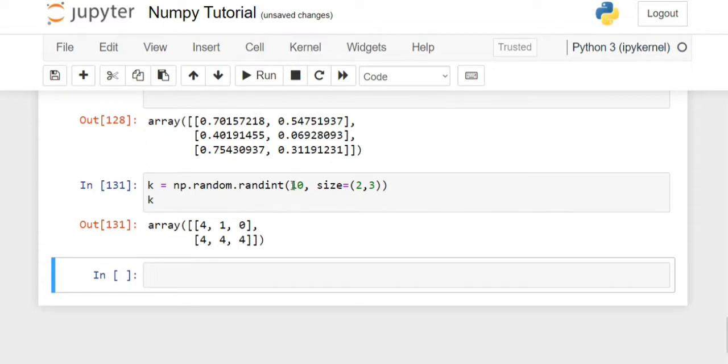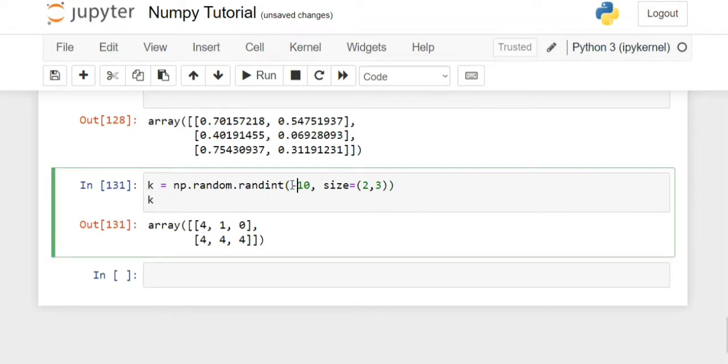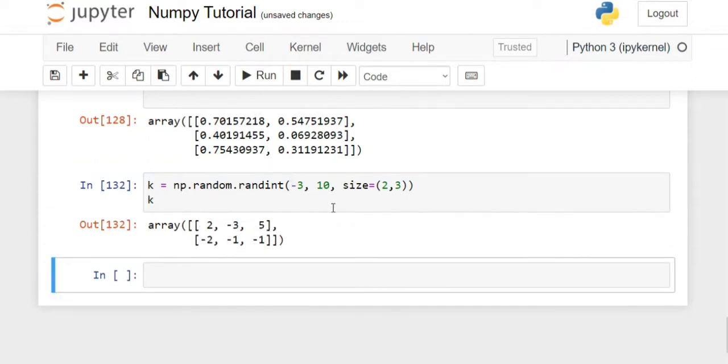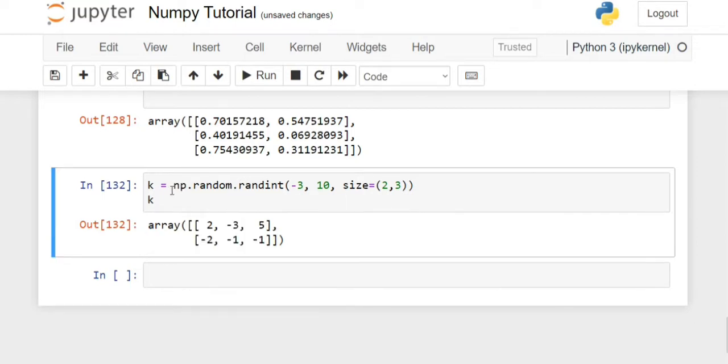We can also do something like that. We can set a starting position and an ending position. Just say -3 comma 10. So now there are random integers within this array that start from -3 and go up to 10 but not 10. That is what you can see here, and this is the use of random.randint.